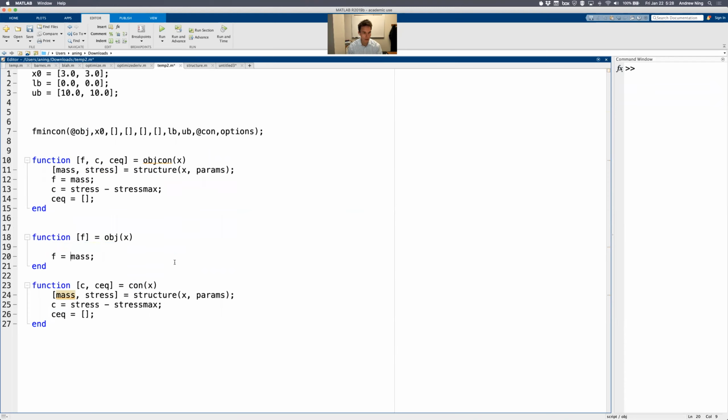Okay, so here's what I'm going to do. I am going to keep track of the last x value that was called. And if that x value is the same one that I just used, the last one that I used to call my structure function, then I am not going to call my analysis again. I'm just going to use a value that I saved. So in other words, I'm going to save my outputs, mass and stress, or my objective and constraints rather. And if x is the same, I'm just going to give it to it. And if it's changed, then I will call my analysis. So I only will call analysis when x changes.